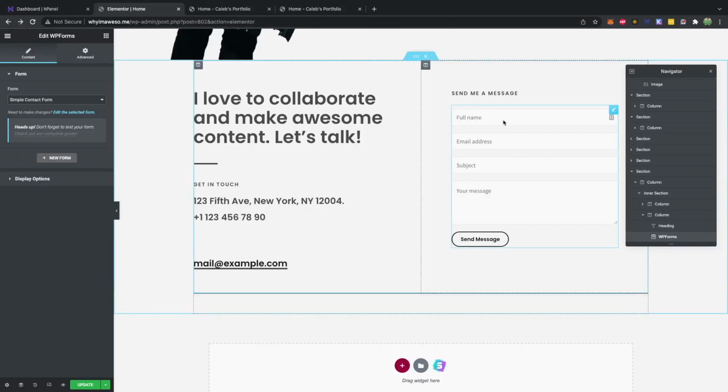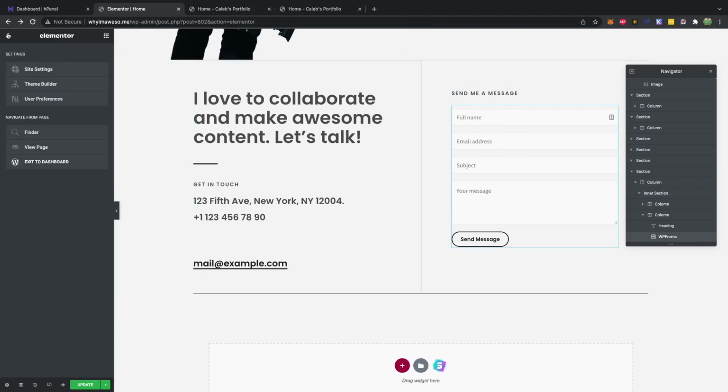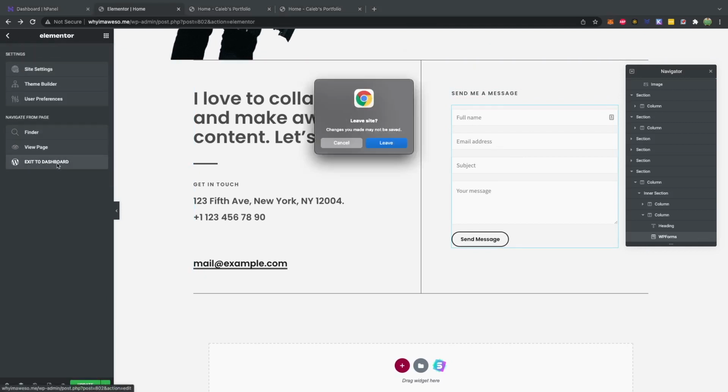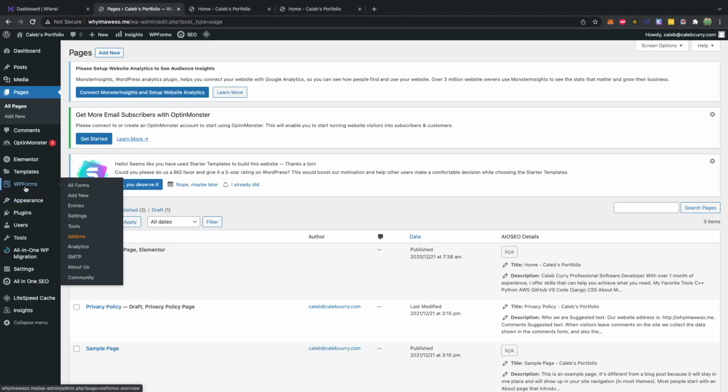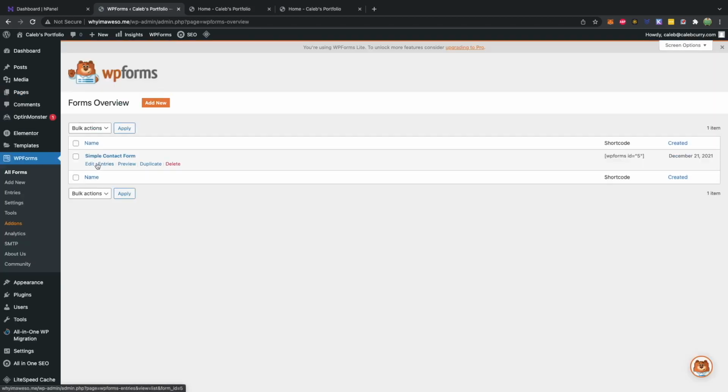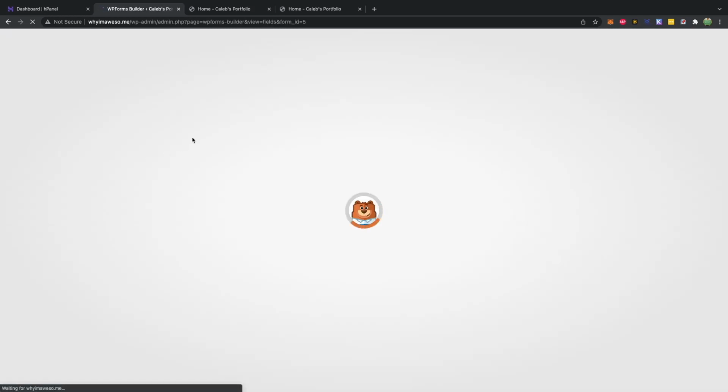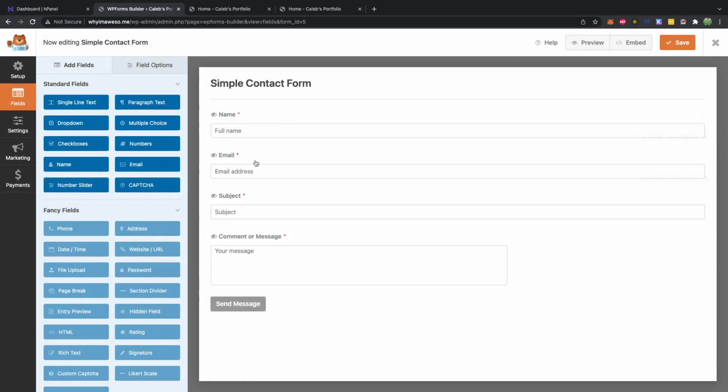Now, one thing I do want to take a look at is this message section. This is a WP form. So what we can do is exit back to the dashboard, and I'll show you guys how to get to the forms. Right here, you'll see WP Forms, go to All Forms. You can see the simple contact form, which generally works really well. I've used this for many years.